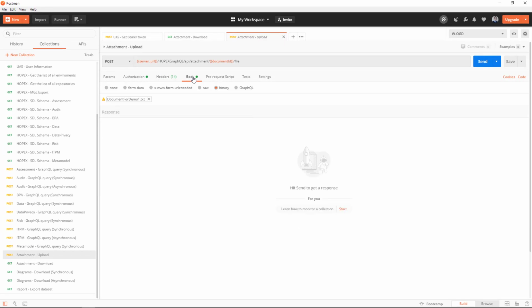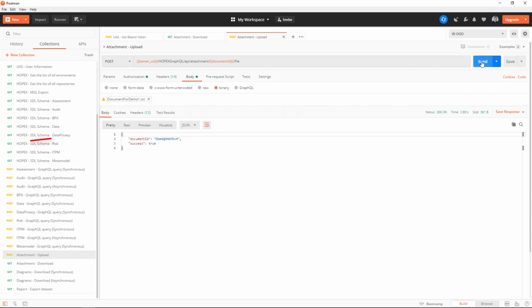In the body, you will have to place the document that you actually want to upload, the binary contents itself, here some kind of text file, and then send your request. When your request is successful, you will get a message saying success is true. In case of an error, you'll get another type of message, as in that example.